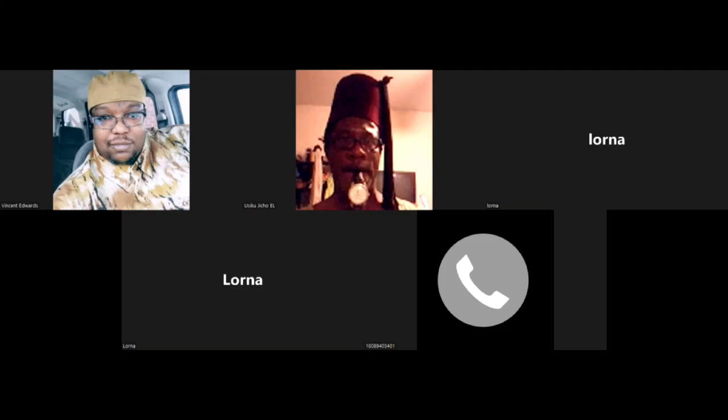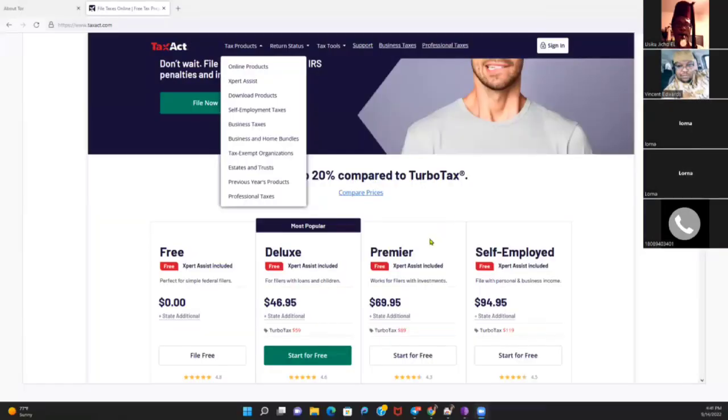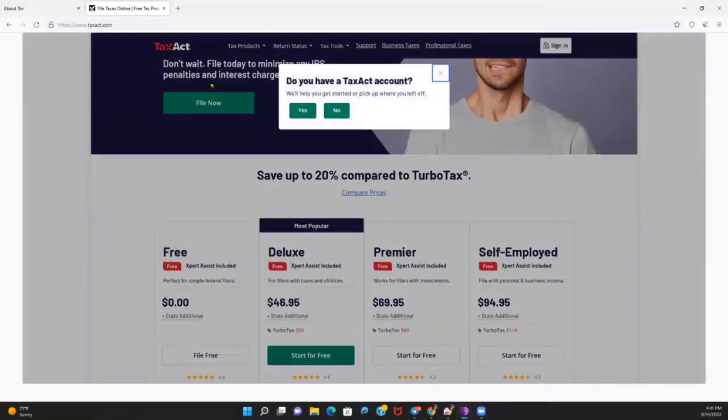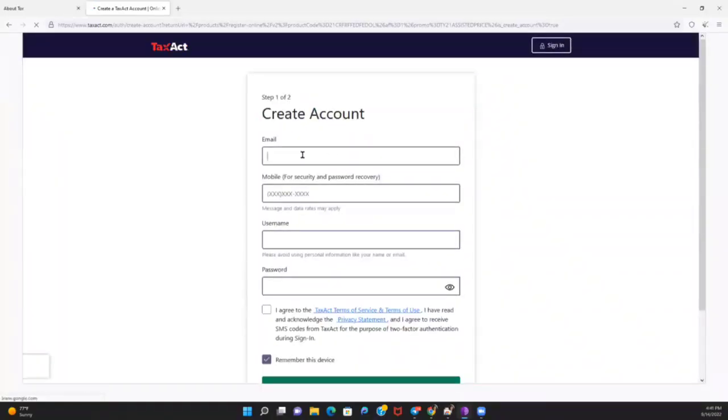Lorna, can you share your screen? I sure can. Okay, so I am at TaxAct.com, and we're going to go to free. Do you have a TaxAct account? I'll just say no. It is taking a while. Okay, so I'm going to create an account.